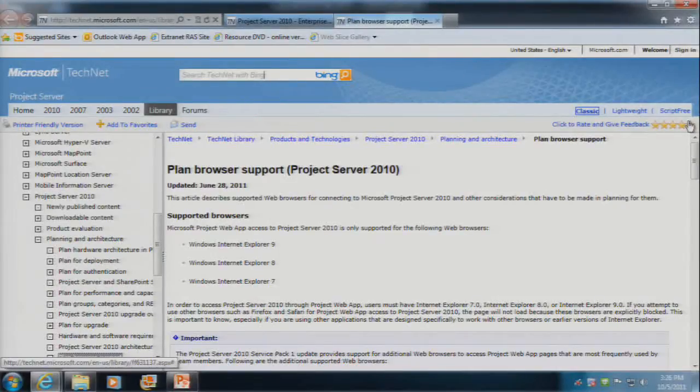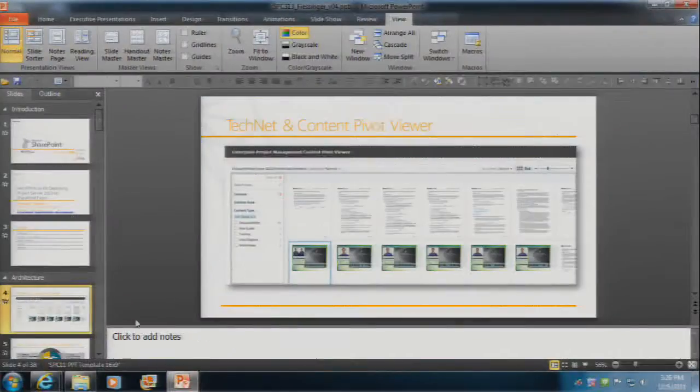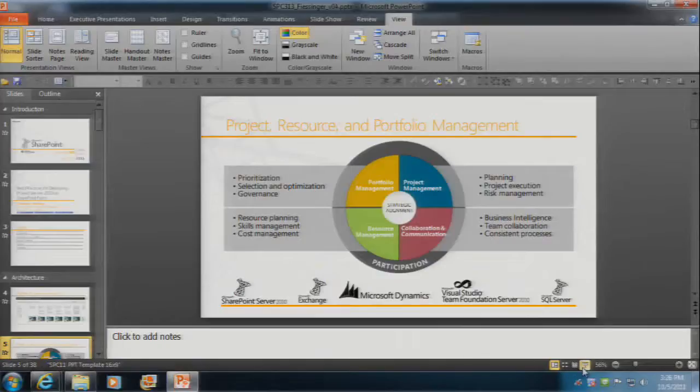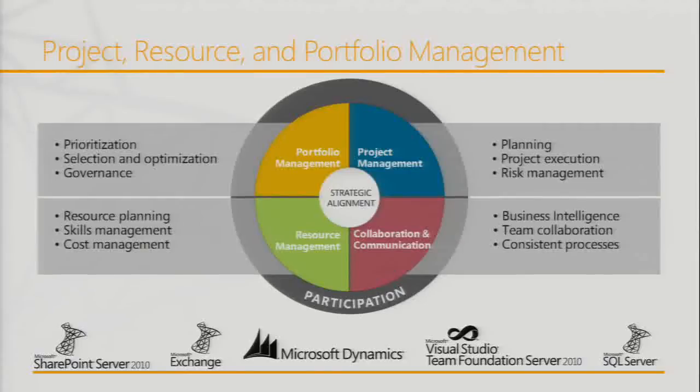So let me switch back to the slides, and let's get started. Okay, so I promise this is the only marketing slide. After that, we dive into the technical stuff.